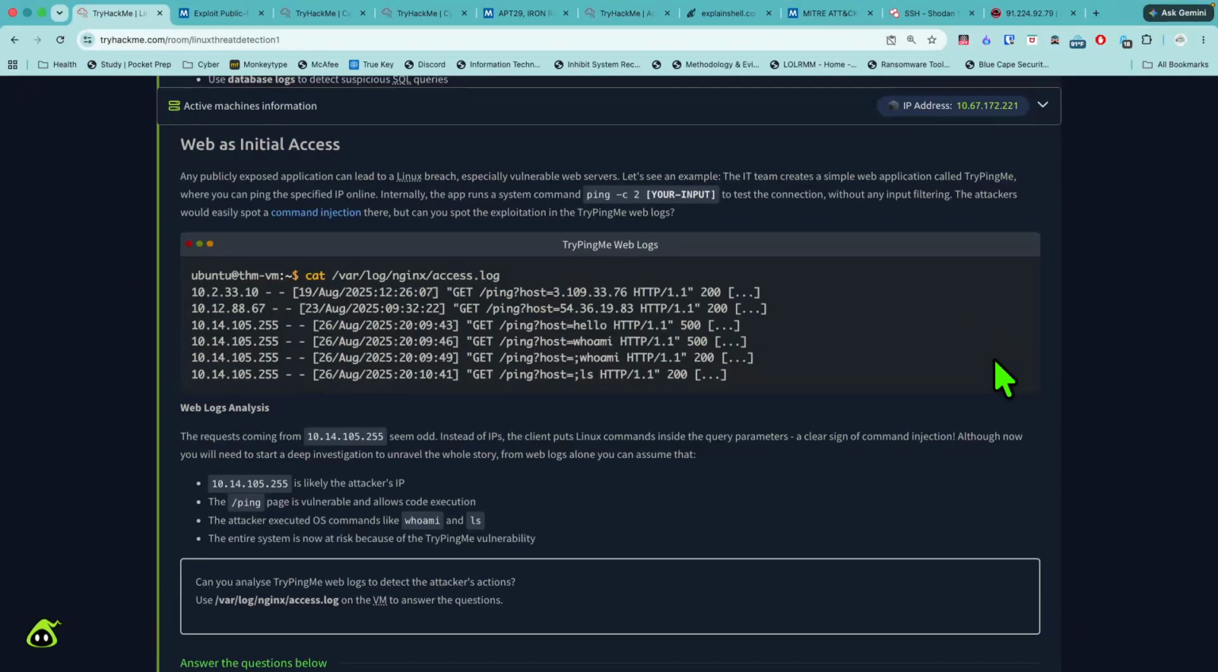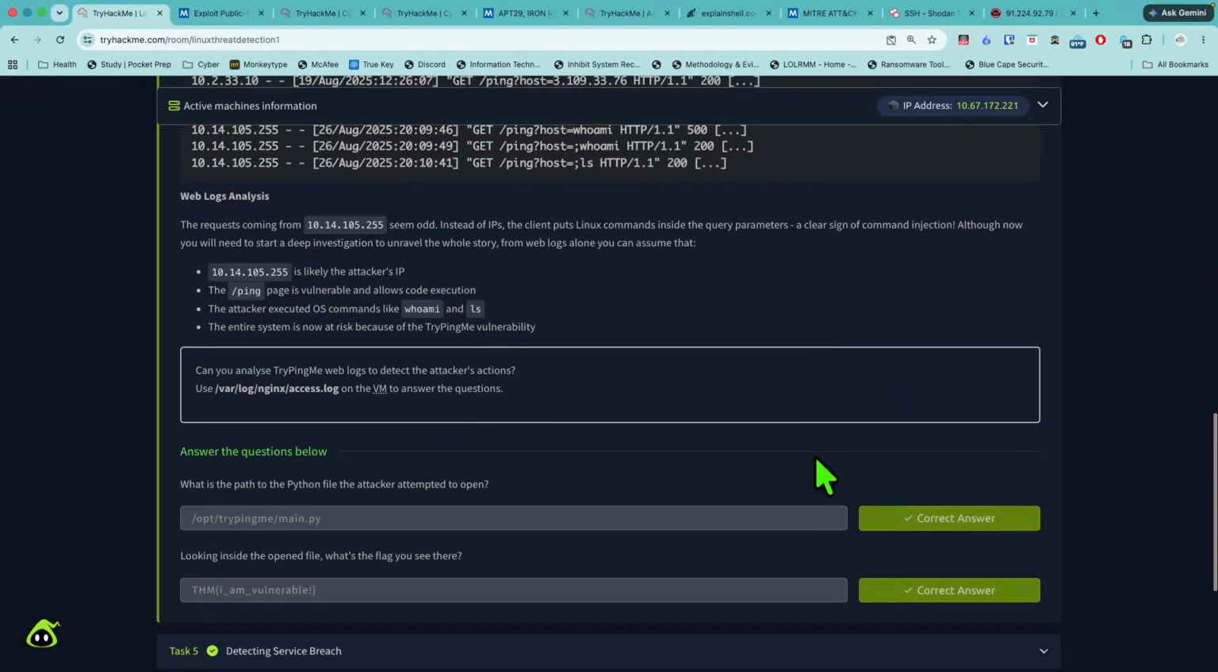Awesome. So now we better understand that. We can also see our web logs here using the /var/log/nginx/access.log file path, outputted using the cat command. So now, from the web logs analysis, the requests coming from 10.14.105.255 seem odd. Instead of IPs, the client puts Linux commands inside the query parameters, a clear sign of command injection. Although now you will need to start a deep investigation to unravel the whole story.